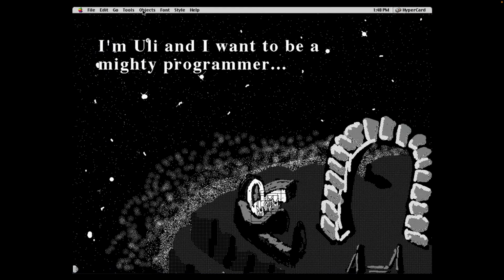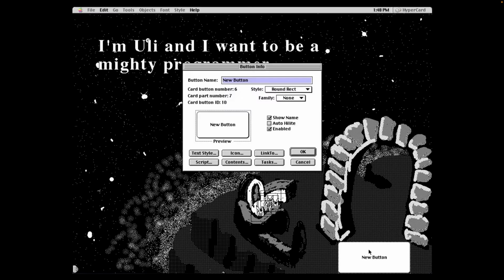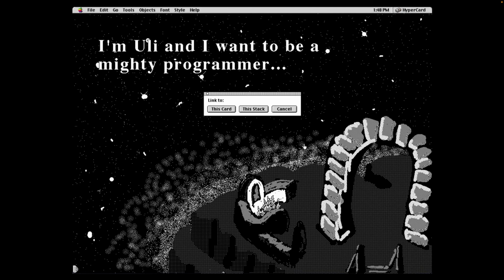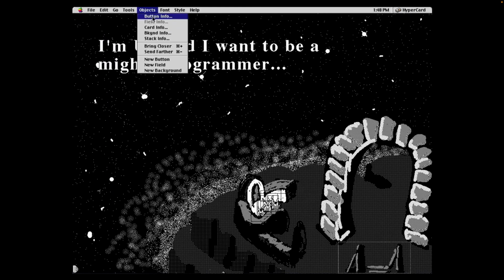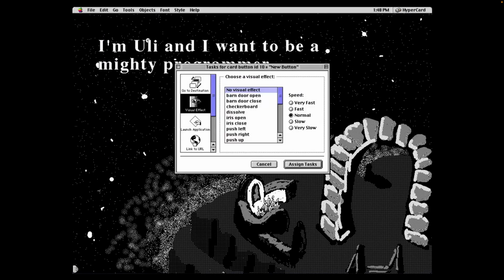Now we want to actually do something like hyperlinking, because of course it was the web before the web. So we just create a button, make it transparent, choose the link to button, go to where we want to go, say link to this, and we have a button that we can click. We can just click to create our code. So it was Scratch before Scratch.